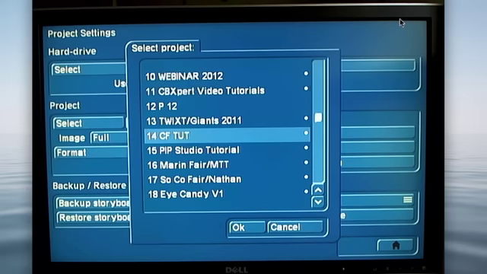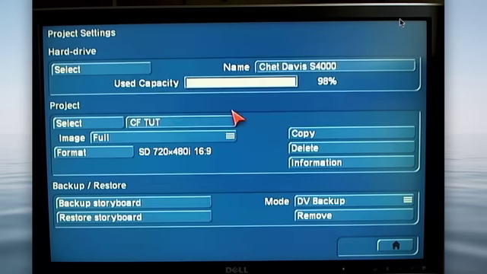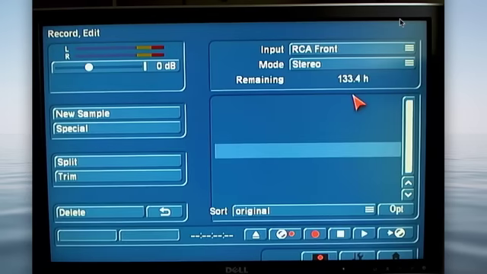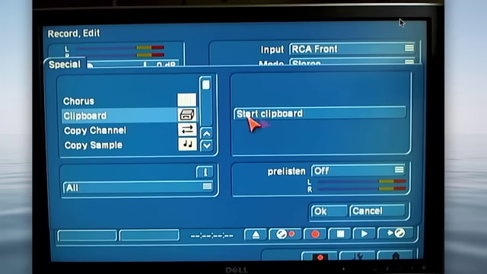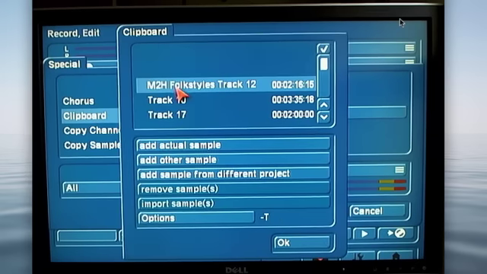Where'd you go? There it is. CF for Candy Factory, Toot for Video Tutorial. And we come over to the Audio Record and Edit menu. Left-click on Special. Open up the clipboard. And left-click on Start Clipboard, and you can see the 3 songs.